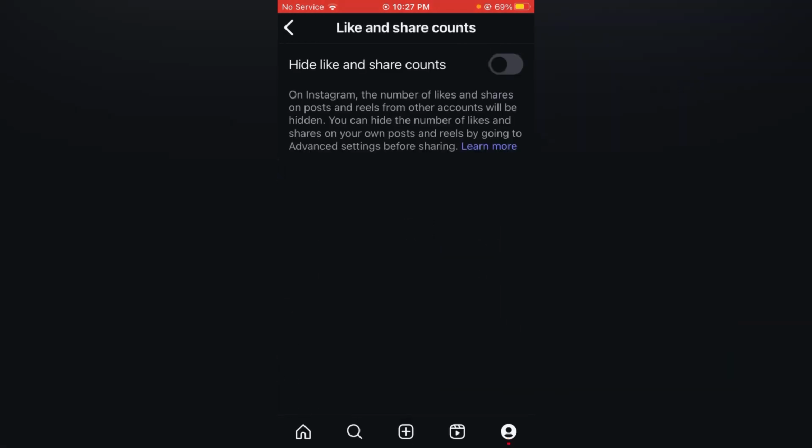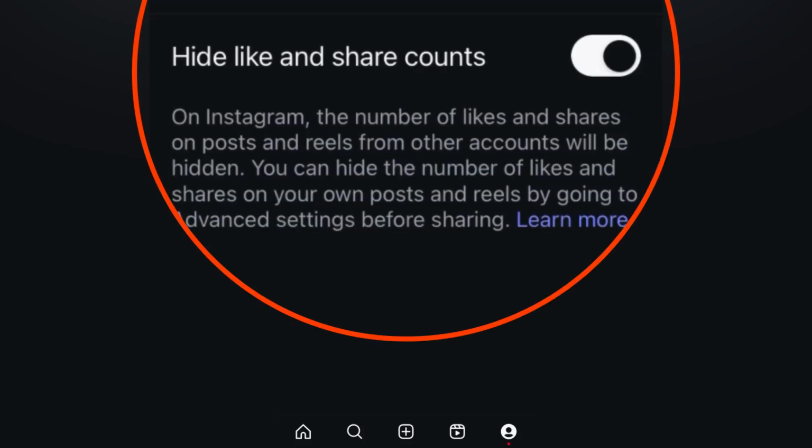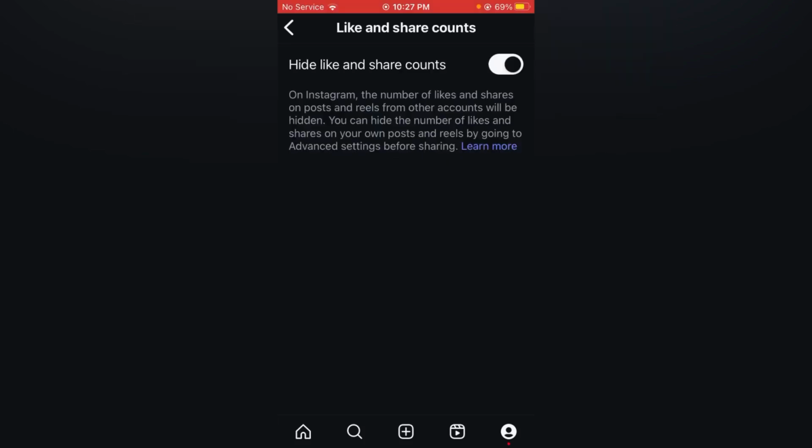you can see "Hide like and share counts." Simply toggle this on. After toggling this, nobody will know which photo you have liked or which reel you have shared. Nobody will see it. Like this, you can easily turn this option on on your device.